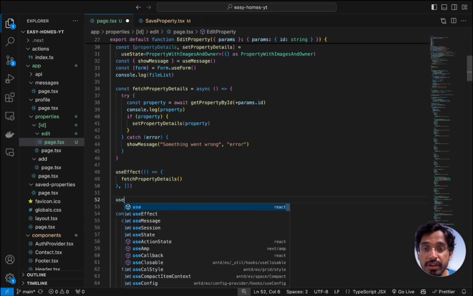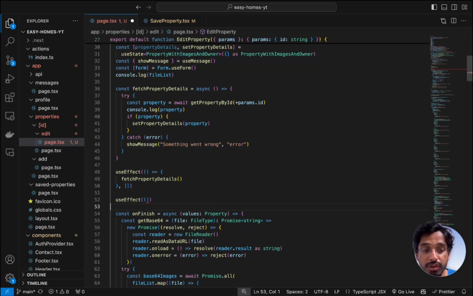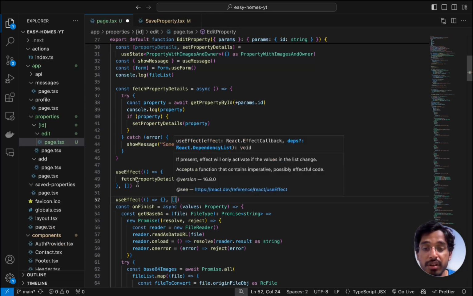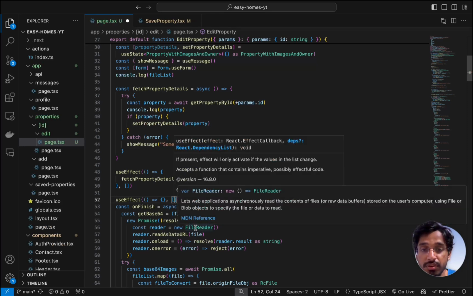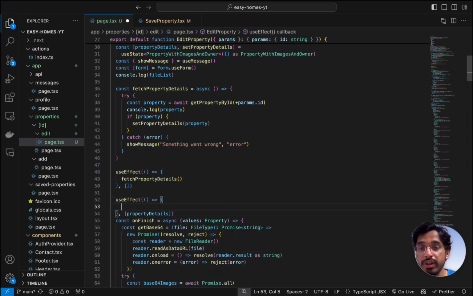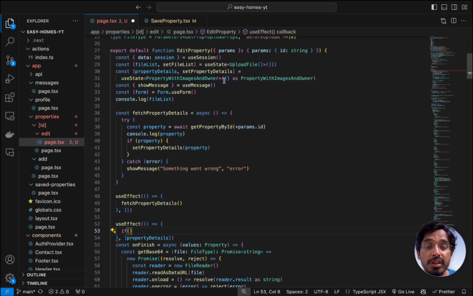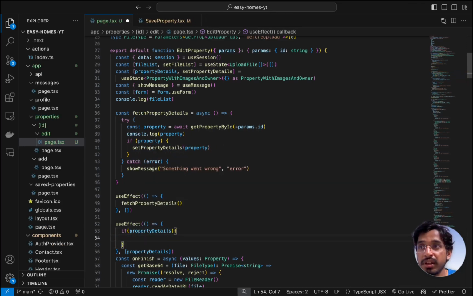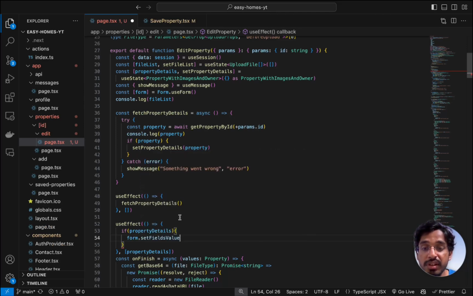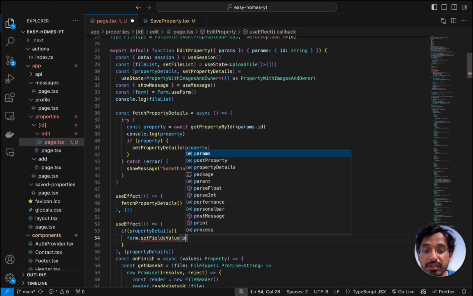So let's create a useEffect, and of course this is going to take in a function, and whenever the property details change, we want to make a call to this useEffect again. Inside this we are now going to check if we have anything within the property details. It should not be an empty object, but it should have some values. So let us say property details. If that exists, then we want to use the form instance, and this has a property, as I told, that is setFieldsValue, and here we just want to pass in the property details.